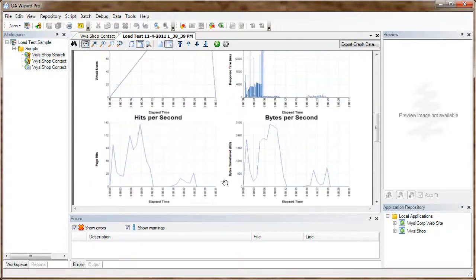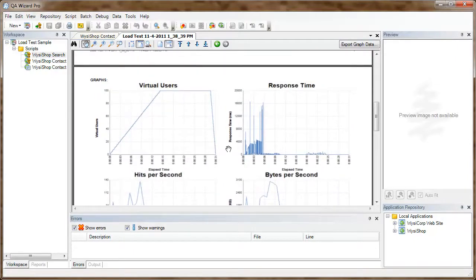Hopefully this has given you some insight in how to use QA Wizard Pro load testing with data from your web server to get a better idea on where performance problems may lie in your web application.